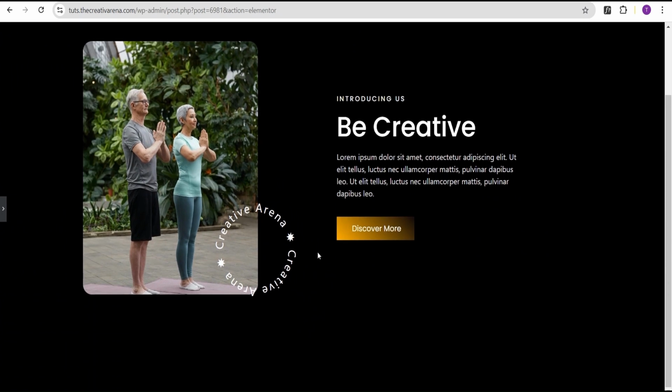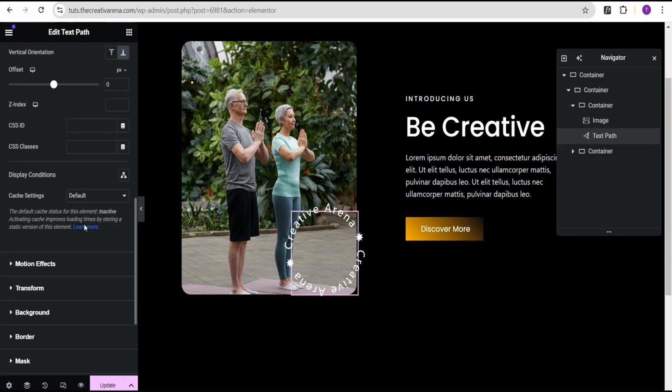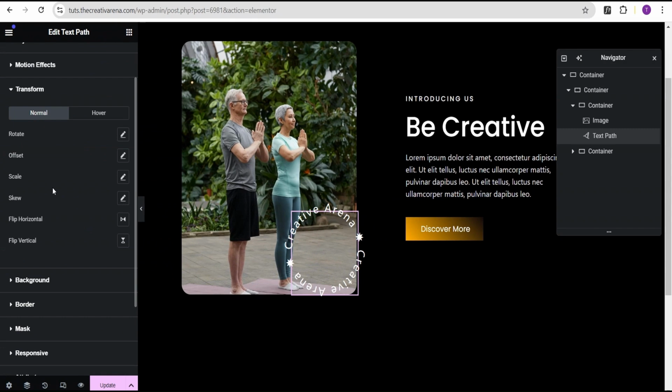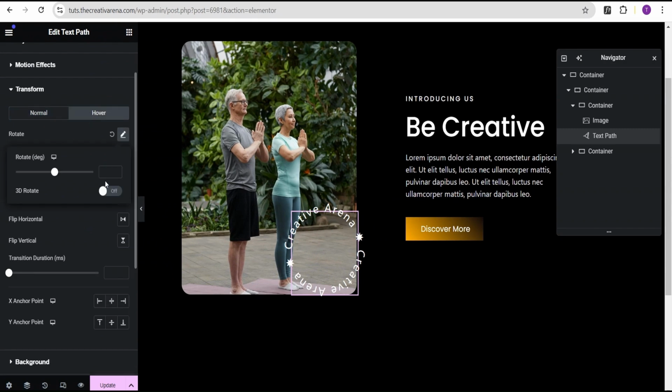Now that we've placed our circular text where we want it to be, it's time for us to add our 3 different types of animation to it. The first animation we're going to add here is the rotating effect on hover. To do so, we're going to come over here to the transform effect, and then we'll go to the hover effect. For the rotation, we're going to set the rotation to 100 degrees.